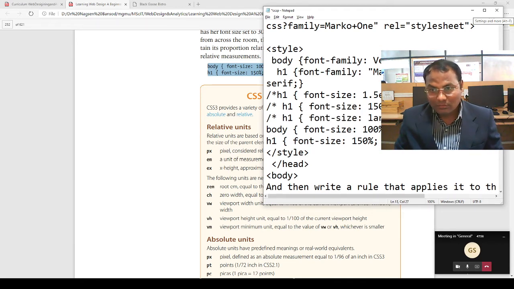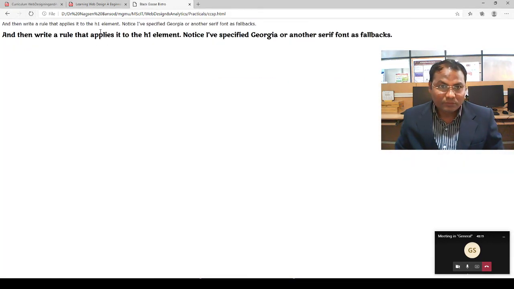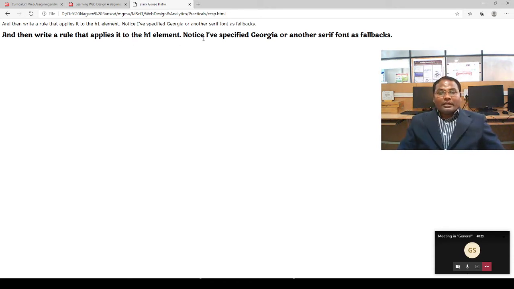Robots are able to perform the task automatically. They have sensors to detect physical data from the real world, such as light, heat, temperature, sound, burn, and pressure. They have efficient processors and multiple sensors. Now this is the 100% body, and this one is the H1, 150%. We have given the font size.